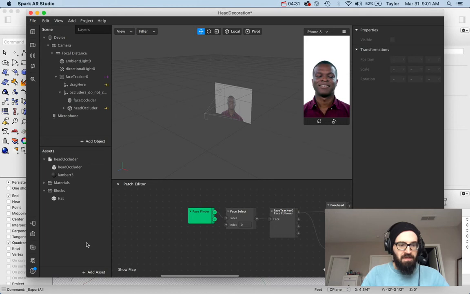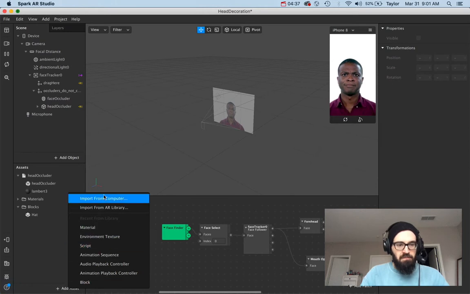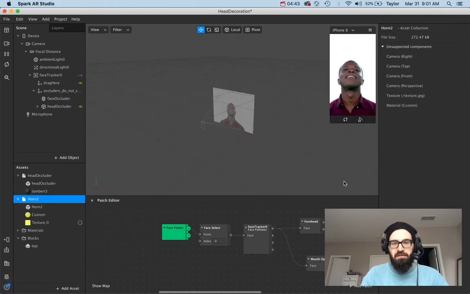So down here at the bottom on the left, I will click on Add Asset and Import from Computer. And then we'll go to Horn FBX and open it up. And then you'll see here I've got my horn, and if you apply a texture, it'll come through as well. Now I will drag horn.fbx up to the drag here place.